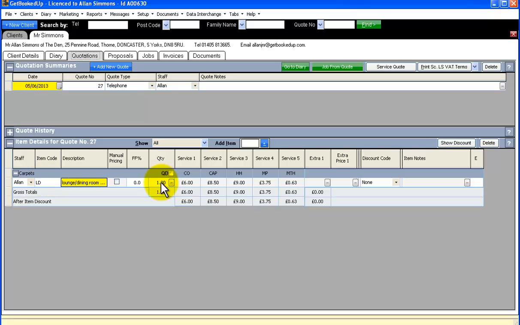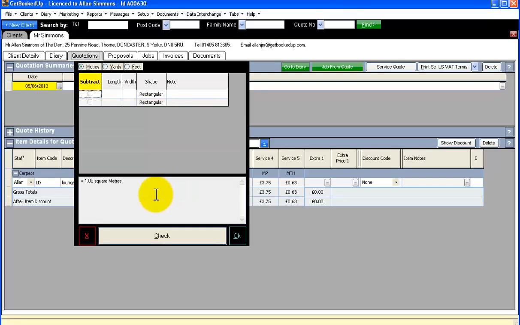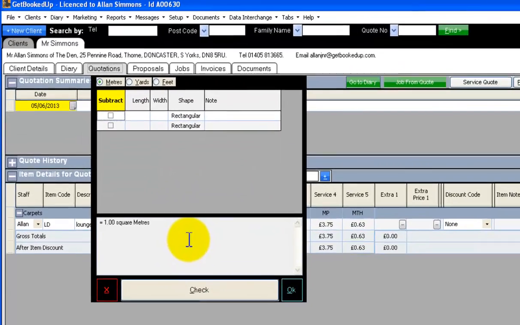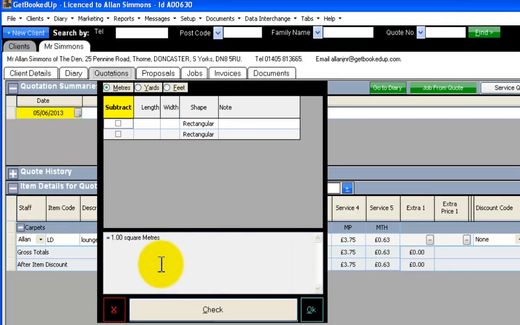Move along to this quantity field here. If you know what the size is, you can just type the square meterage or square footage in there. So if you know there's 21 square meters, you could just type 21 in there and it'll work the price out for you. If you've actually measured up and you want to store and record the dimensions, you can click into the quantity field and that'll open this dialog box here. A couple of things to note in here. You can see that the system is telling you that it's set up to expect meterage, so your prices are set in meters. So you can type meterage into here and it'll work out the price for you.